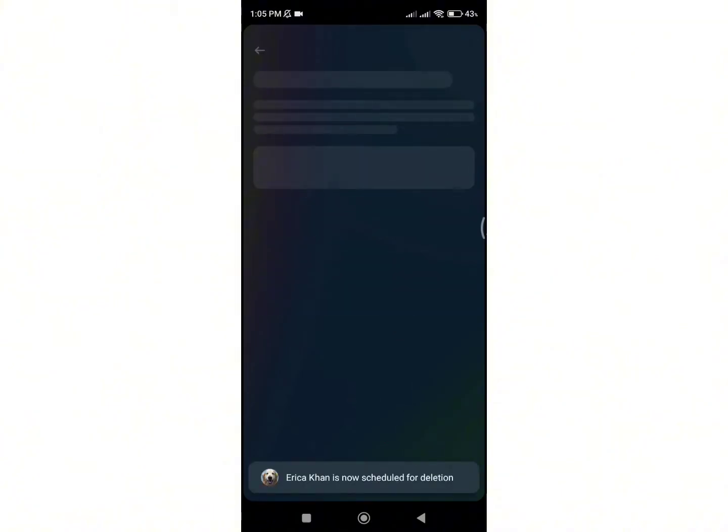In case you change your mind, there will be a time period of 30 days. You can simply log in to your account during that time period and retrieve it. However, if you don't, your account will be permanently deleted after 30 days.